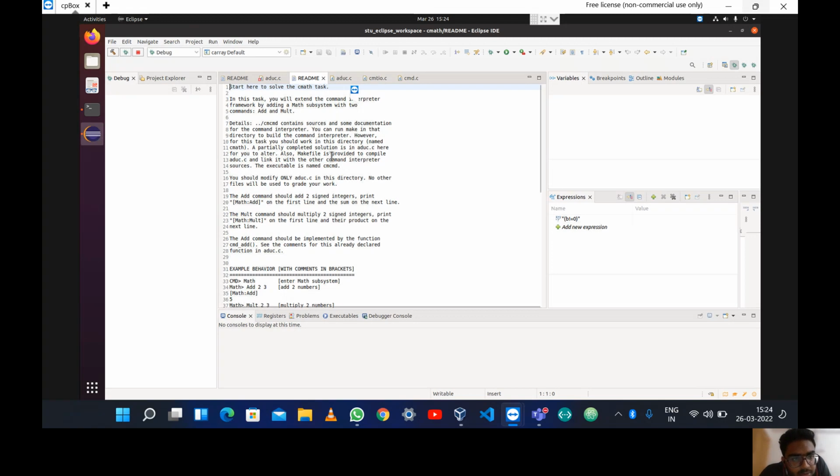A particular partially completed solution is in audu.c. Here we have to alter it. Also, a makefile is provided to complete audu.c and link it with the other command interpreter sources. The executable is named CMCMD, and we should modify only the audu.c file in this directory. No other file will be used to grade. It means we have to work in our audu.c file only.